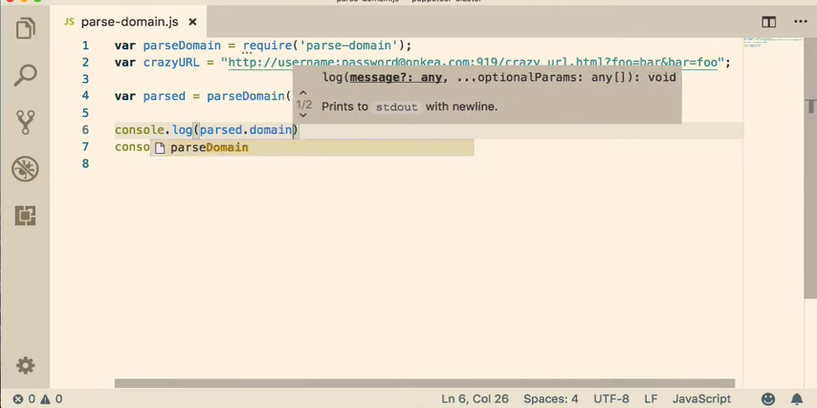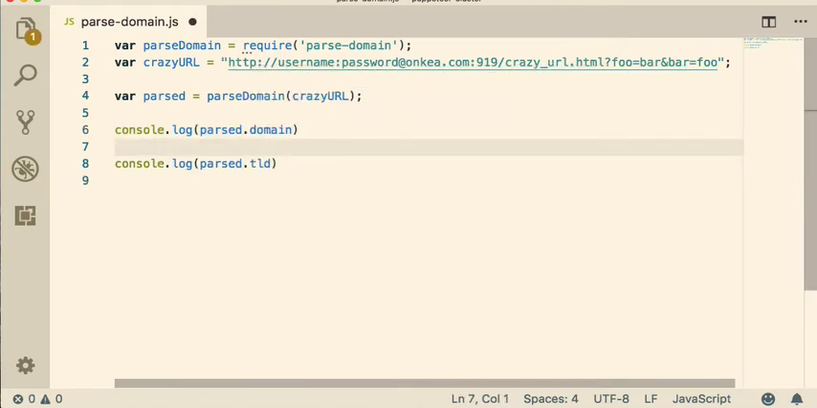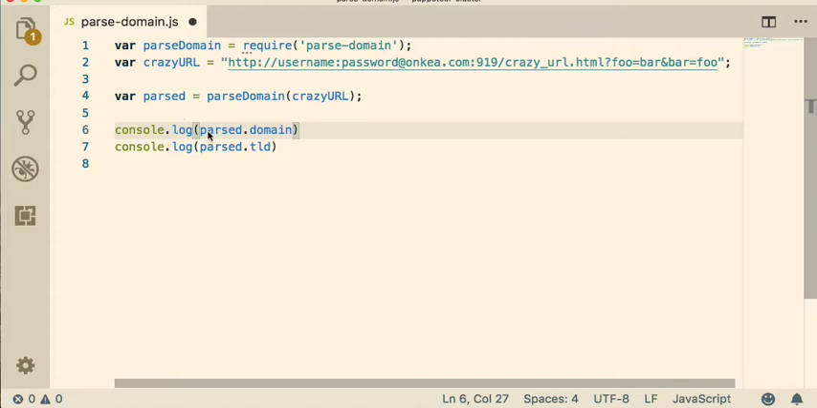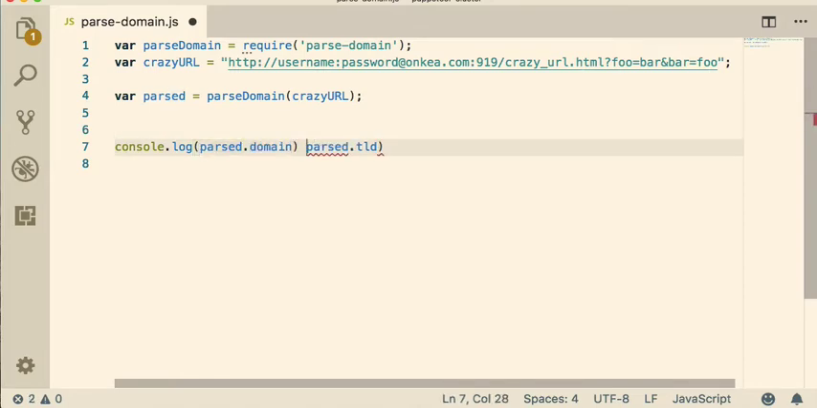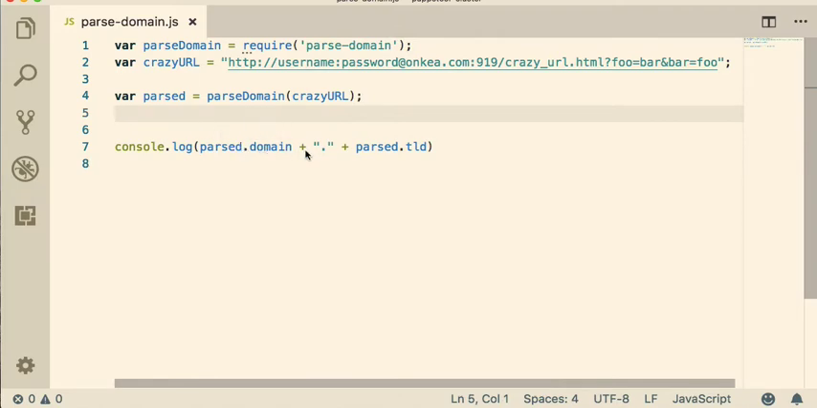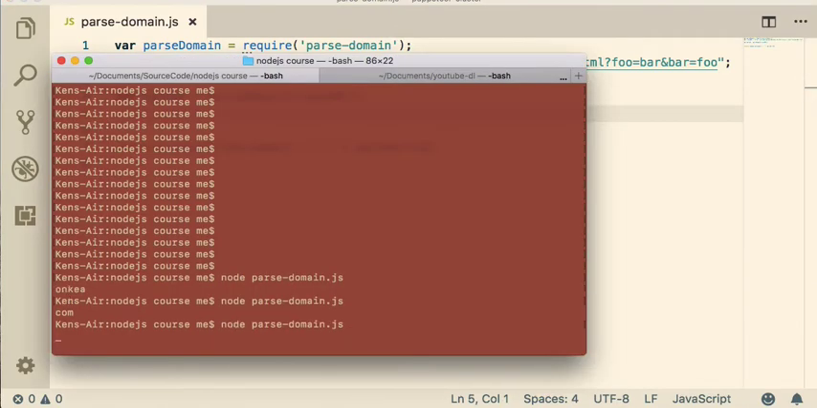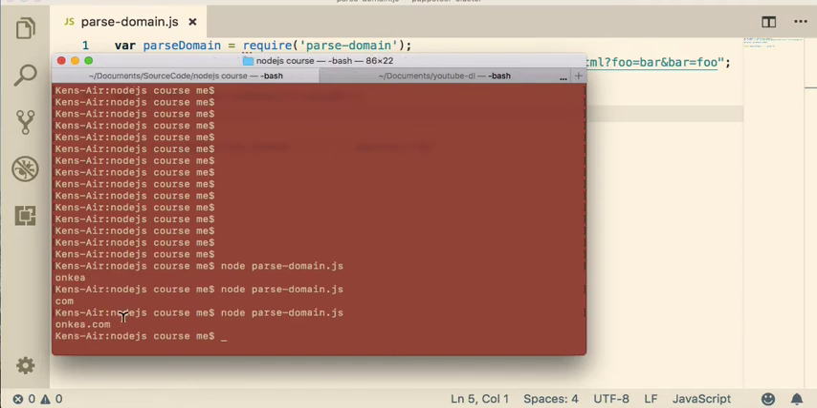parsed.domain, and then actually this is kind of kludgy. Let's do this properly here. Okay, so what we're going to do, parsed.domain plus, so we're going to concatenate the TLD back on there. So we're going to end up with the domain with a dot and the TLD. And you can see now it's onkea.com.